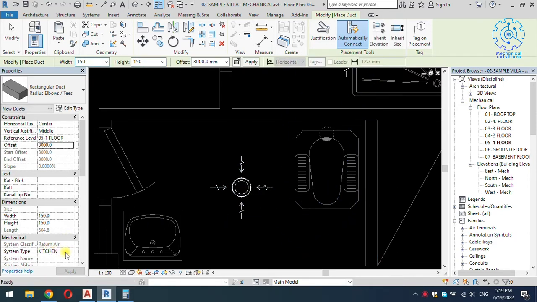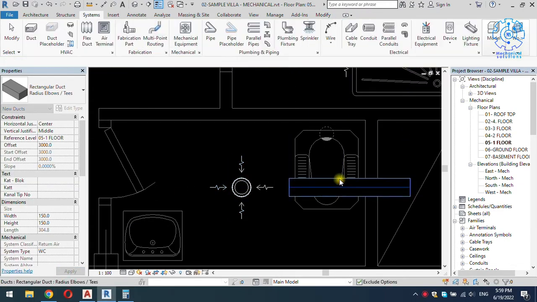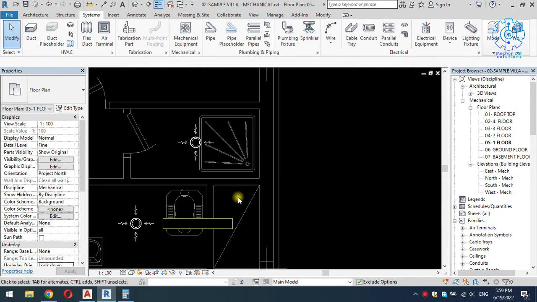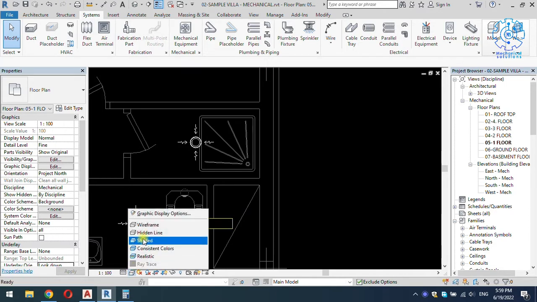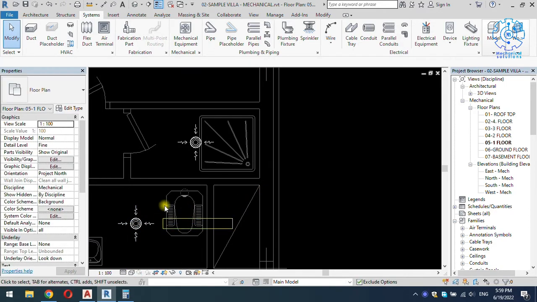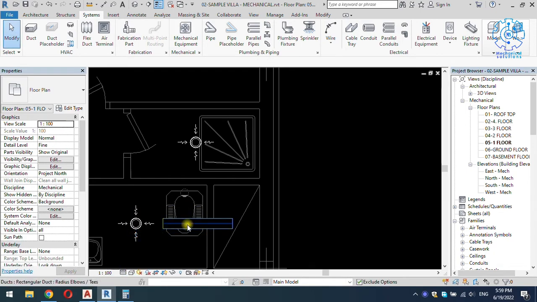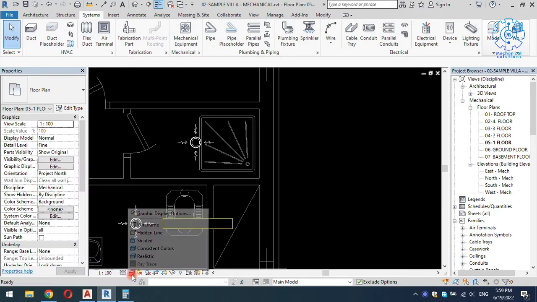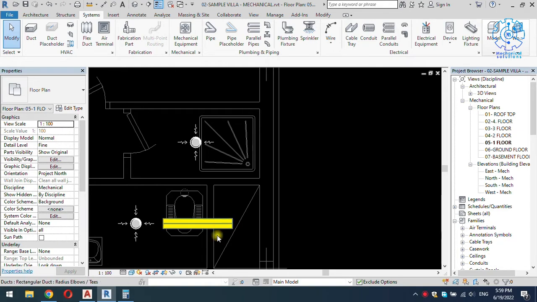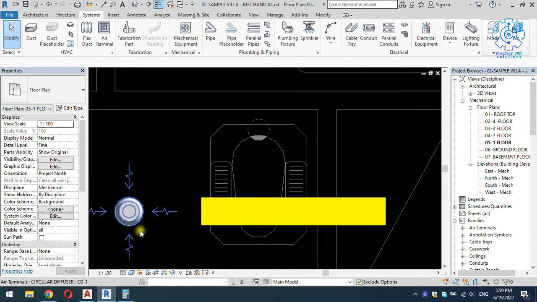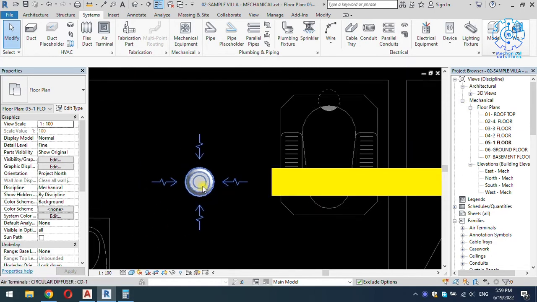I also select the system type here as WC. I use the shortcut WF, or here wireframe, so that I can see the background. If I use hidden line, I don't see it under this duct. With shaded, the colors will be solid here. You can see the air terminals.